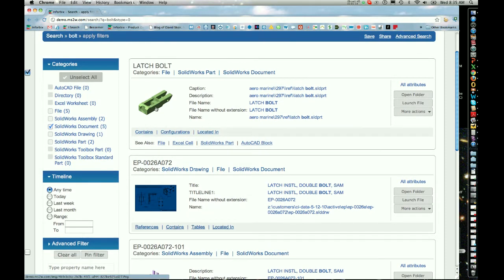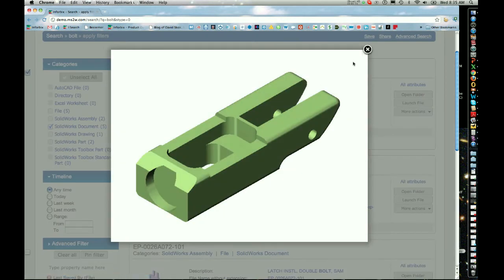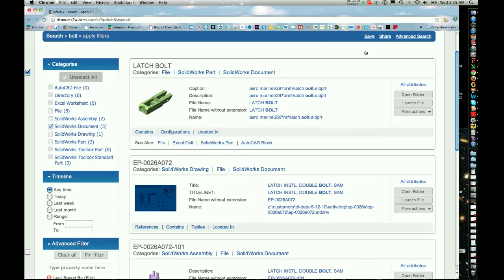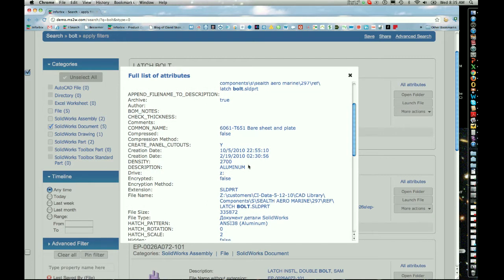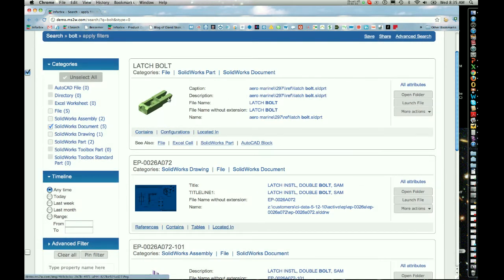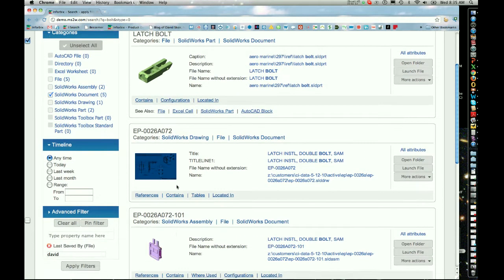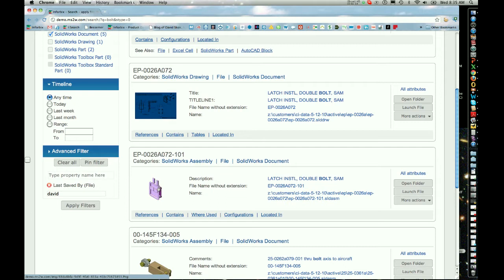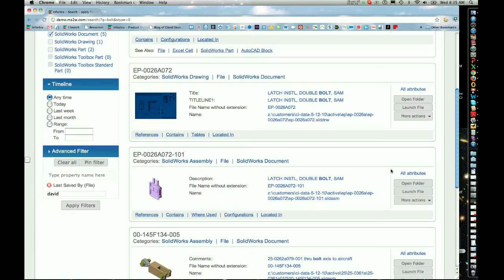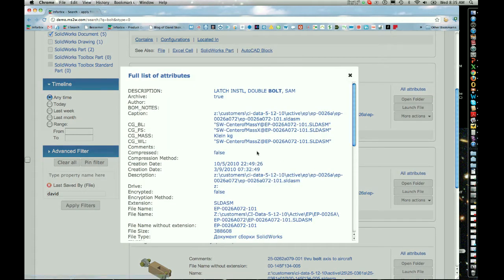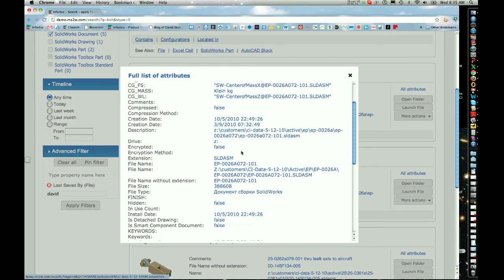And this one here looks suspiciously like an aluminum bolt, but let me go ahead and check. I can go and look at the attributes and notice, voila, that the description is aluminum. So very quickly I have now been able to hone in on the aluminum bolt. This is a drawing. Chances are this is an assembly piece.